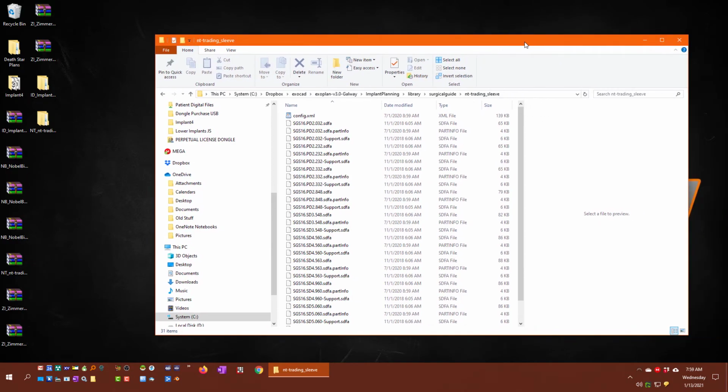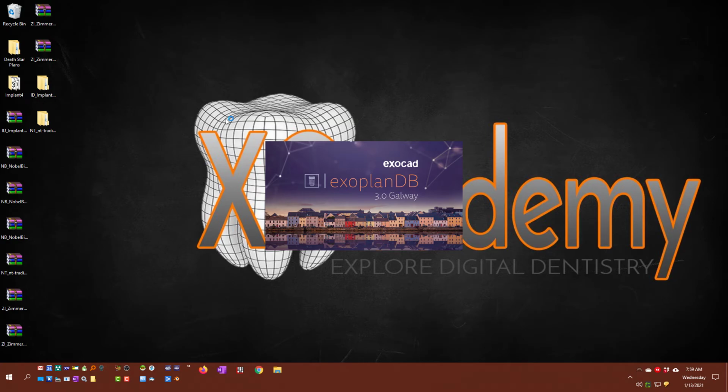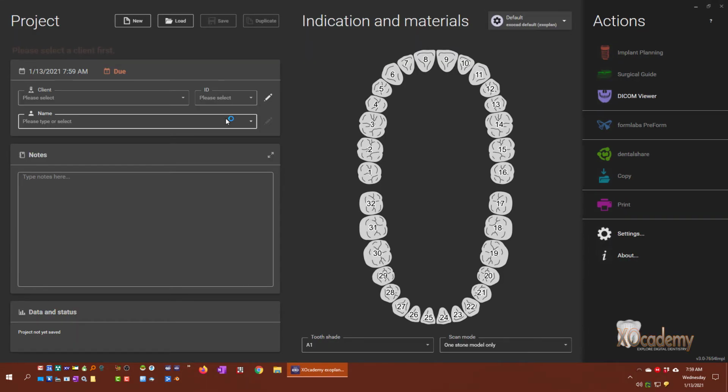So now that we've got our implant library added to exoplan, we're going to start exoplan over again. So we're going to launch the program. Now you have to start the program all over again so exoplan can load all of these libraries before you get to that point in the wizard.